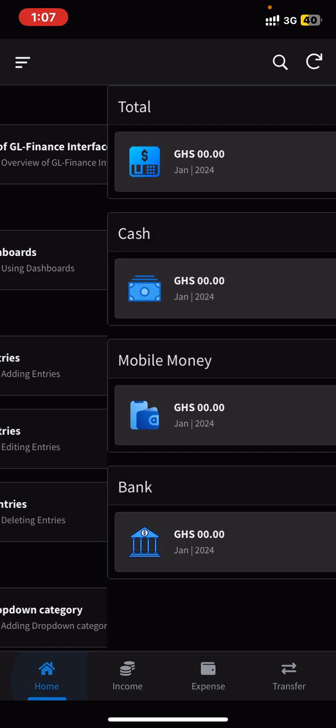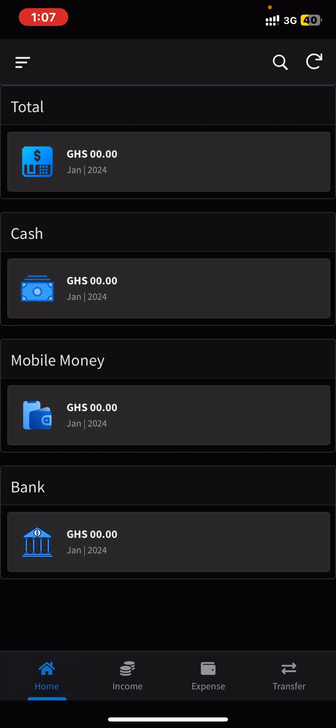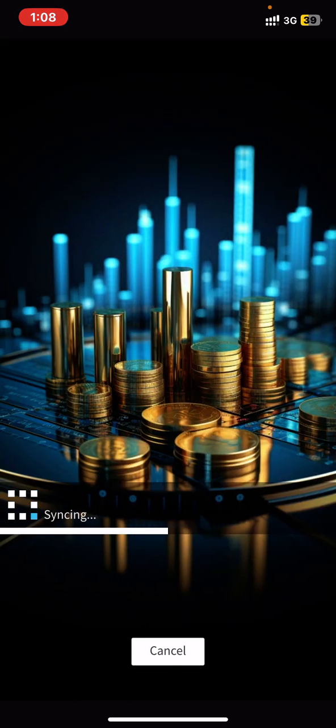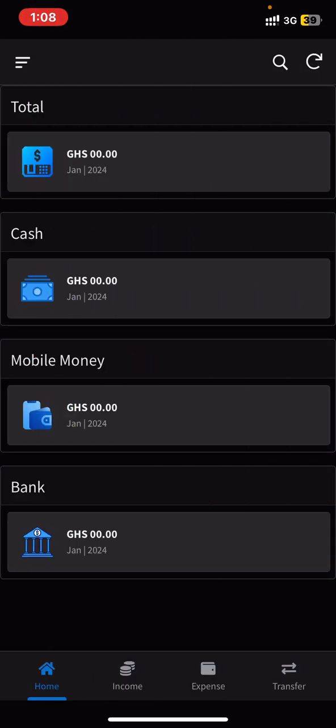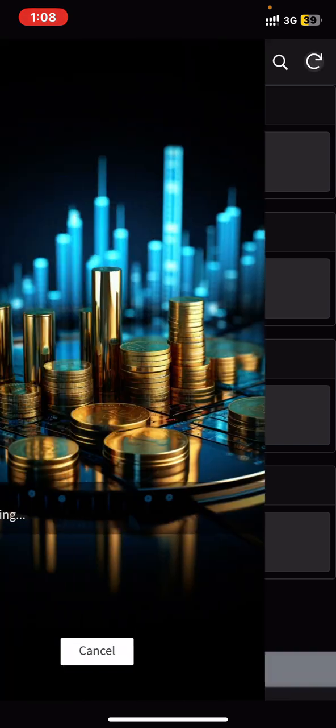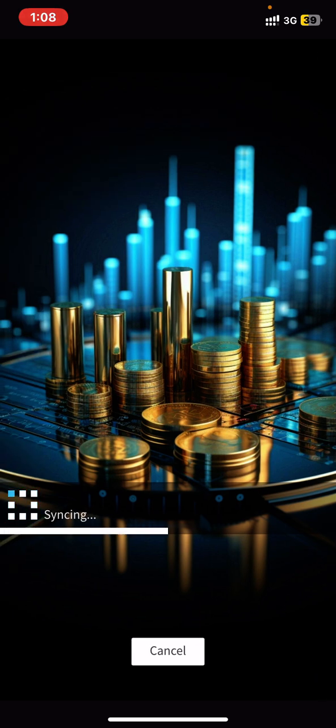Apart from the various views that exist, you have these two buttons here. One of the most important buttons is the sync button. That's the one that is being pressed so far. When you click on the sync button, what it does is that it refreshes the page. So if you see anything unusual within your app and you want it to come to normal, you just have to click on the sync button.